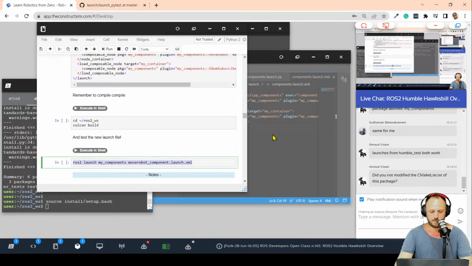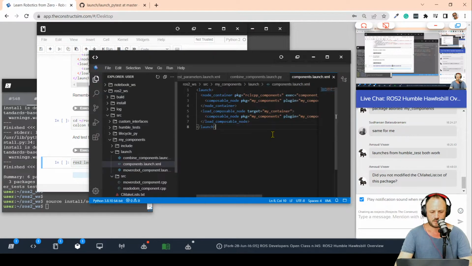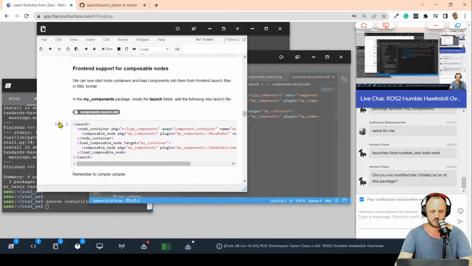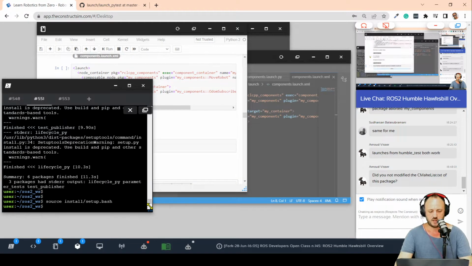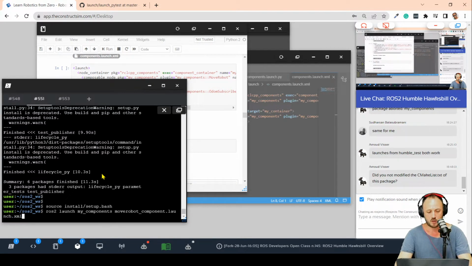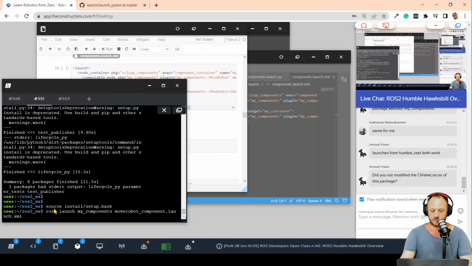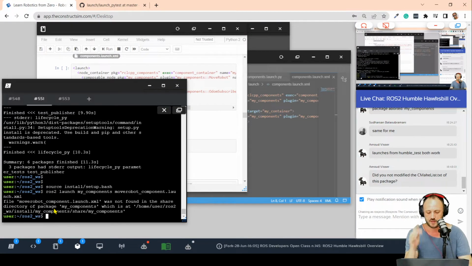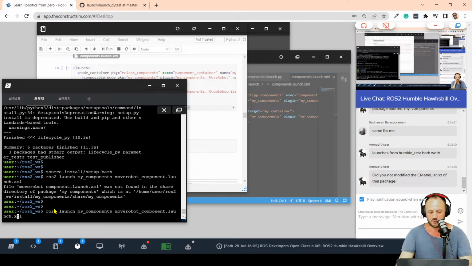Actually, this is wrong in my case. As you can see here, there is a typo also in the command. This is going to fail if I run it. See? Why? Because the name of the launch file is not correct. The correct name that I have given to my launch file is components.launch.xml. Okay, this is correct.